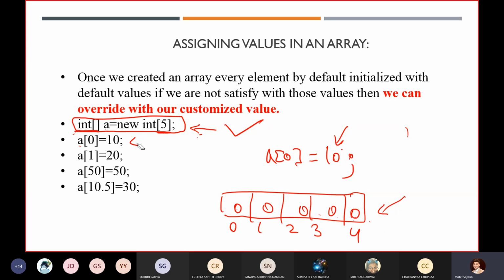Now if I execute a of 0 equals 10, then what will happen? I will enter the value 10 over there. If I enter a of 1 equals 20, then I will get the value 20. If I enter a of 50, then what will happen? I will get an error. Why will I get an error? Because a of 50 is not there. So that is why we will get an error. If I enter a of 10.5, again I will get an error.